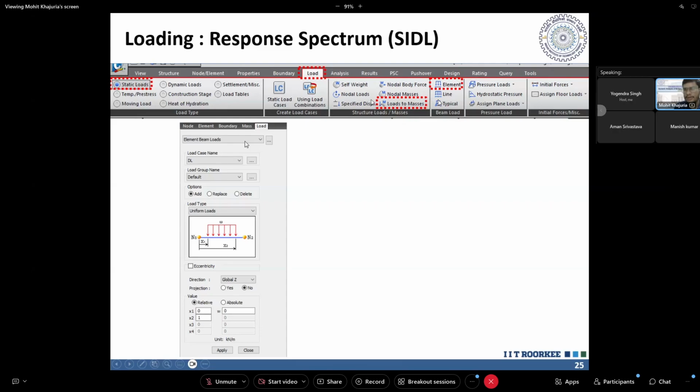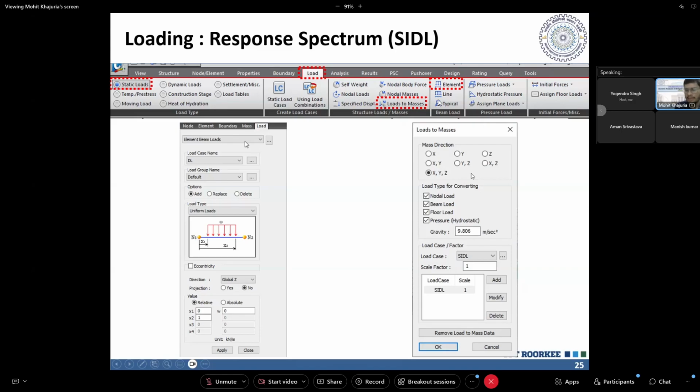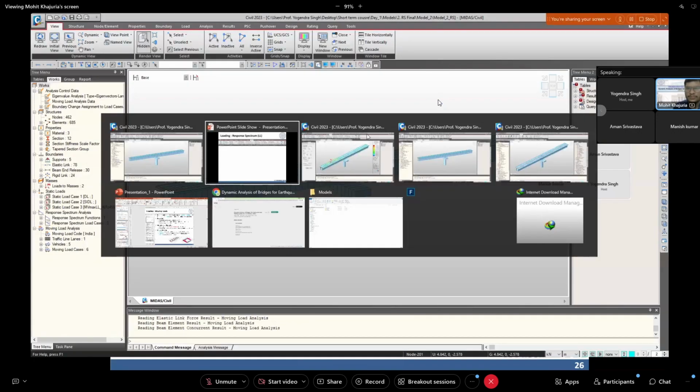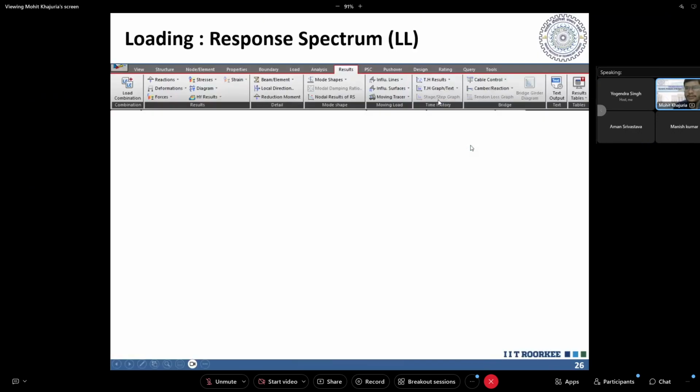So here one tab is given, Load to Masses. You have to click on that tab, then a new window pops up where you can enter the direction in which you want to convert the mass. As usual, I want all three directions, x, y, and z. Then you select the load case here, SIDL, and if you add and apply, it is automatically converted into masses. So I'll show how to do that in the program. Just open trial.